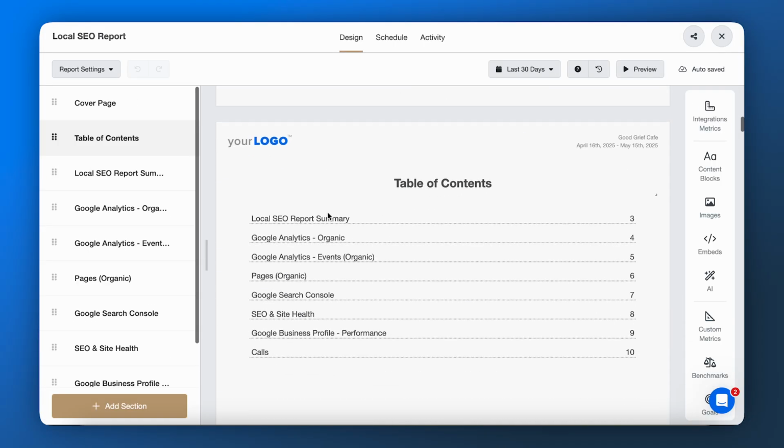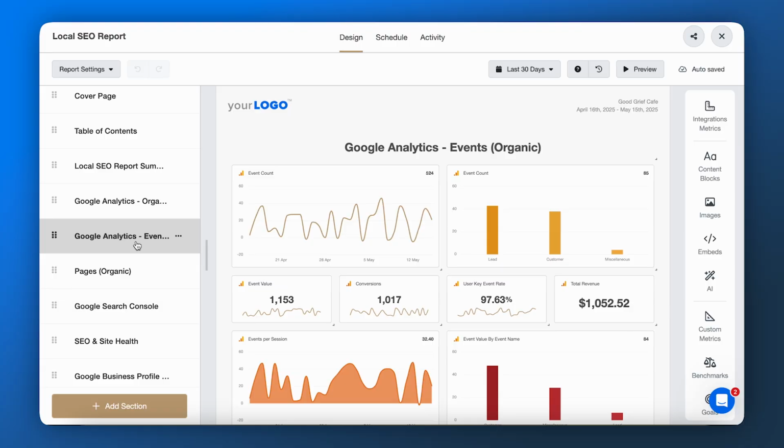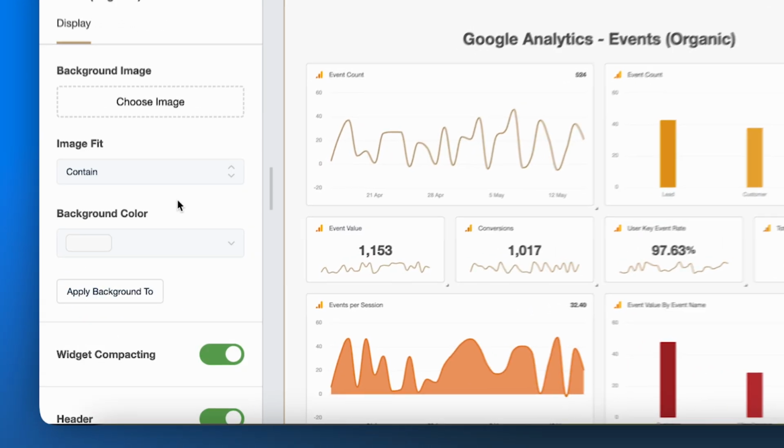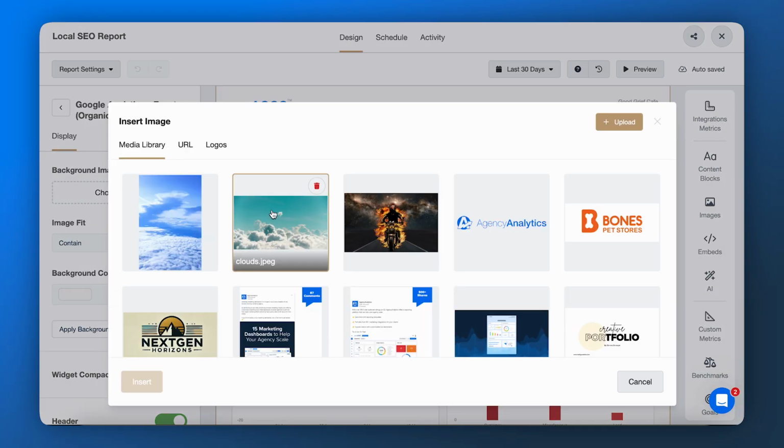Hover over the desired section in the table of contents and click the ellipses. Select Edit. Have a background image in mind? Choose from your library or upload a new one and click Insert.